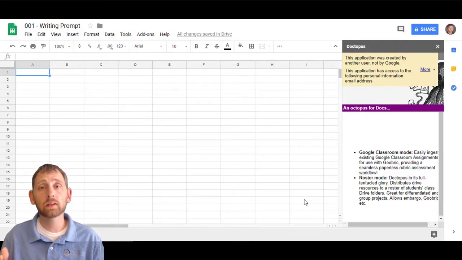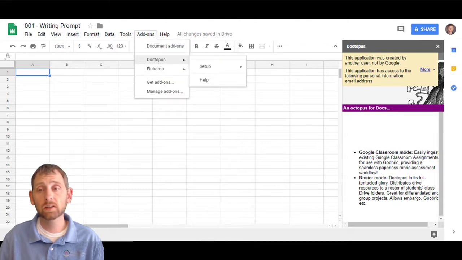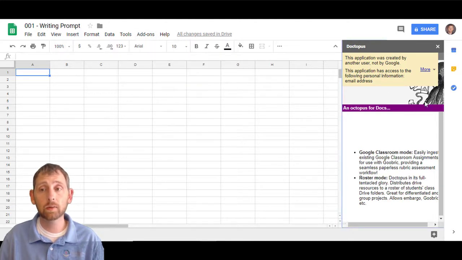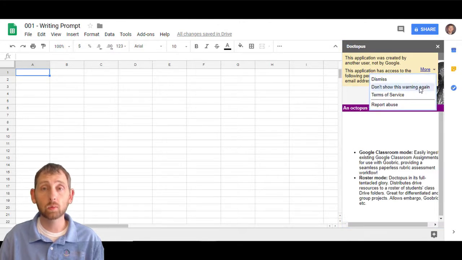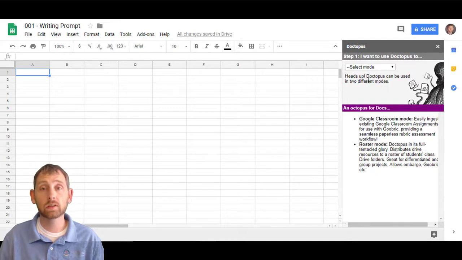Now that I've allowed Doctopus access to my drive, it brings up on the right-hand side here this bar. That would also come up if I went into add-ons and then shows Doctopus. But for the very first time, you need to set it up a little bit. It does come up here. I'm going to click more and don't show this warning again. It's just telling me that it was not created by Google. I'm going to hit don't show this warning again.